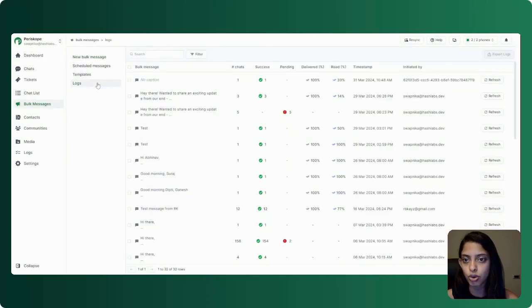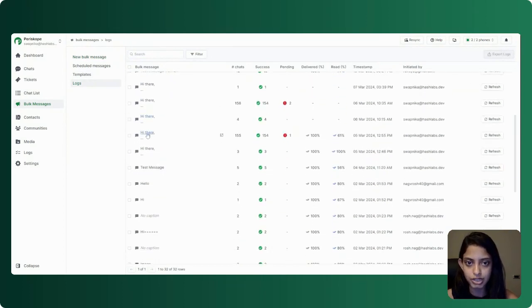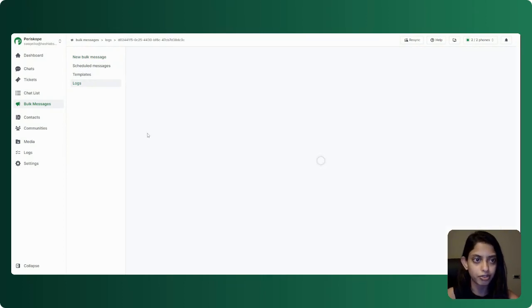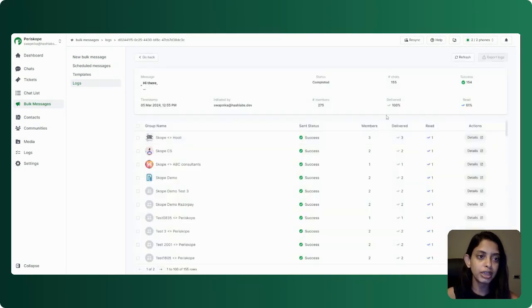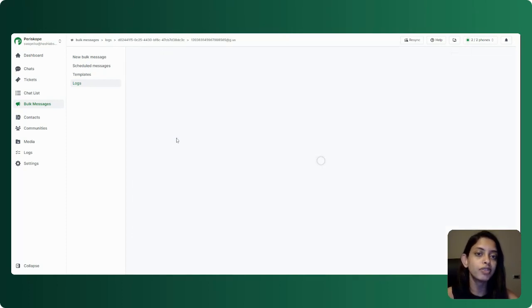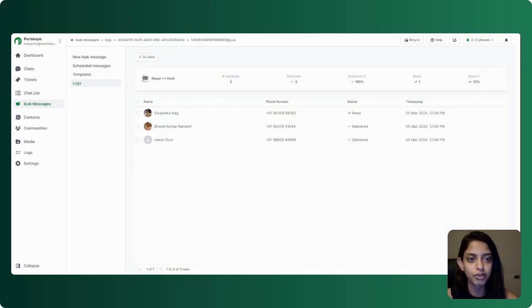All of your message logs for the sent messages are shown up in the log screen. So if you see this, I've sent this message to 150 odd groups. Not only can I see the status of the message, which is how many groups or chats was this successfully delivered to, but for each group and chat, I can see the delivered or read status of the message, right? How many members within a group have read the message, who within the group has delivered the message. So you have a good picture of who is engaging with your messages versus not.